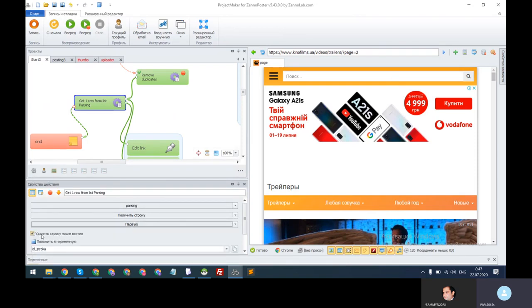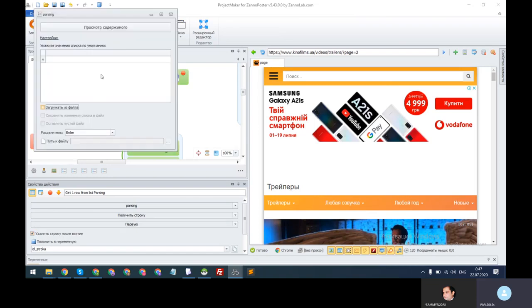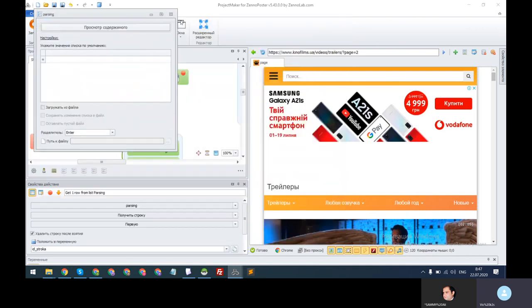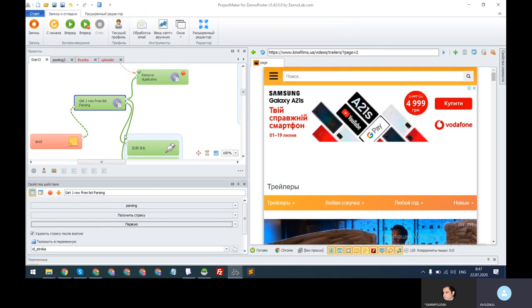We choose the action get row here, first. Here is the checkbox remove row after we take it. So we take the row from the list parsing and we remove it. So each iteration will have one row less in this list. And we put this row in the temporary variable named ID stroker, and that's it. And it will be going on a circle until it gets an error.